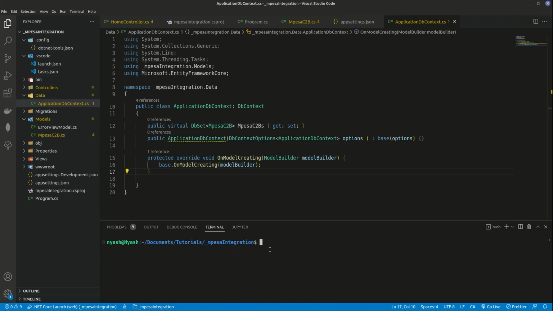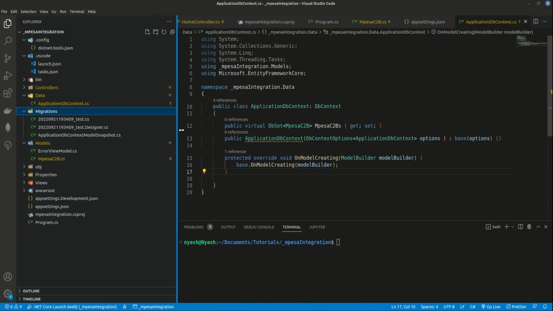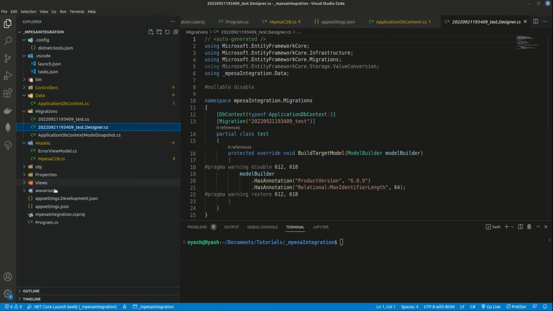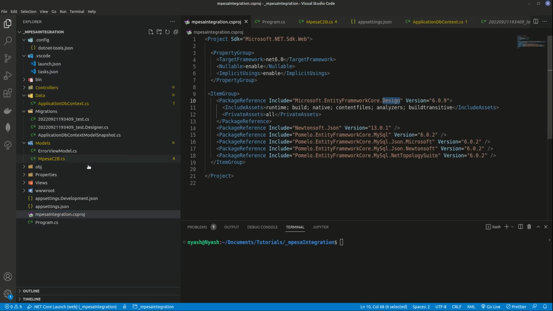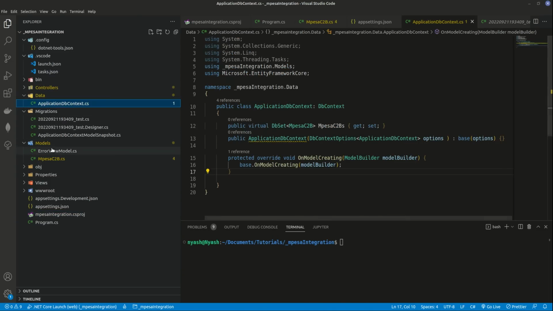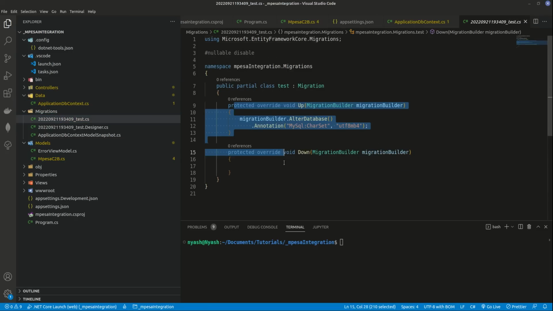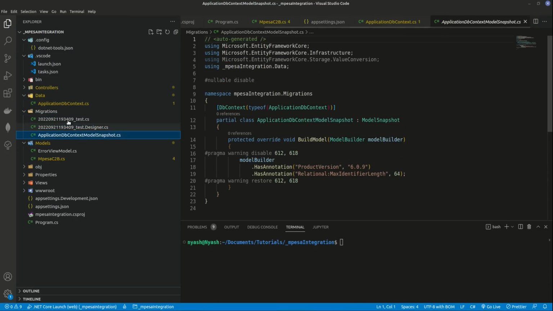So let's do that. If you go to our migrations, we only have one table. We have the designer. Remember I told you we needed to add the designer package. So we have our test. This is supposed to be our table with our designer. So let's now create our table. As usual, we do dotnet ef migrations add, and this is CreateMpesaBaseTable. I'm saying it's base because if we need to add or alter a field, we can add another model for that. So do that.